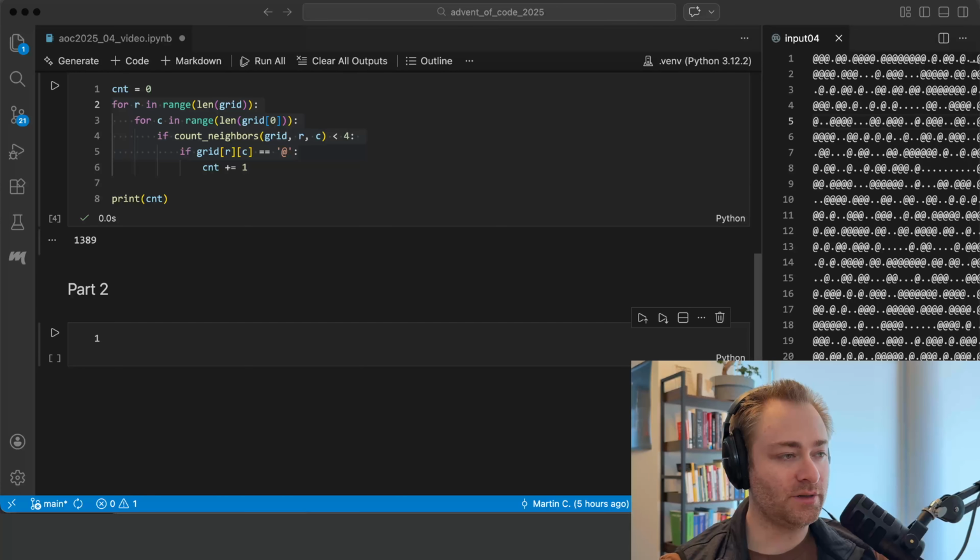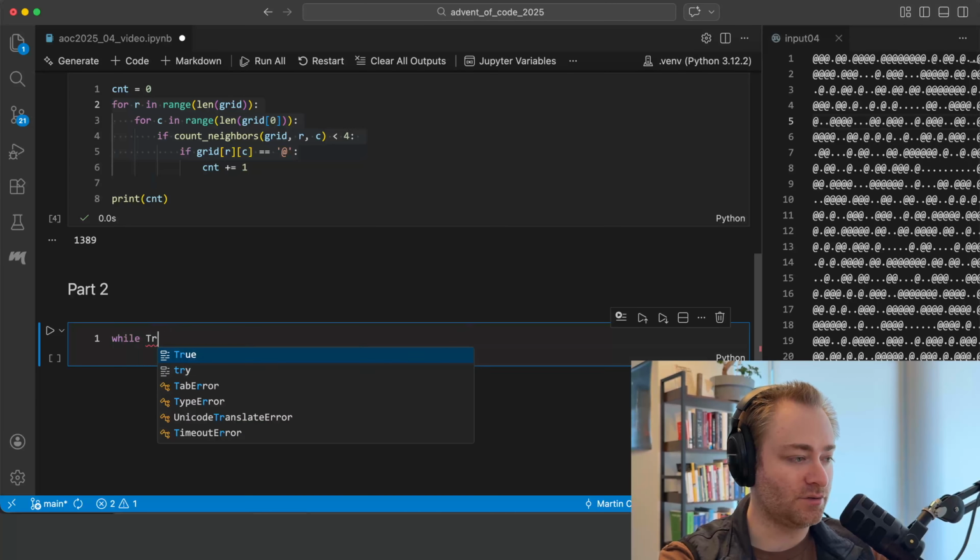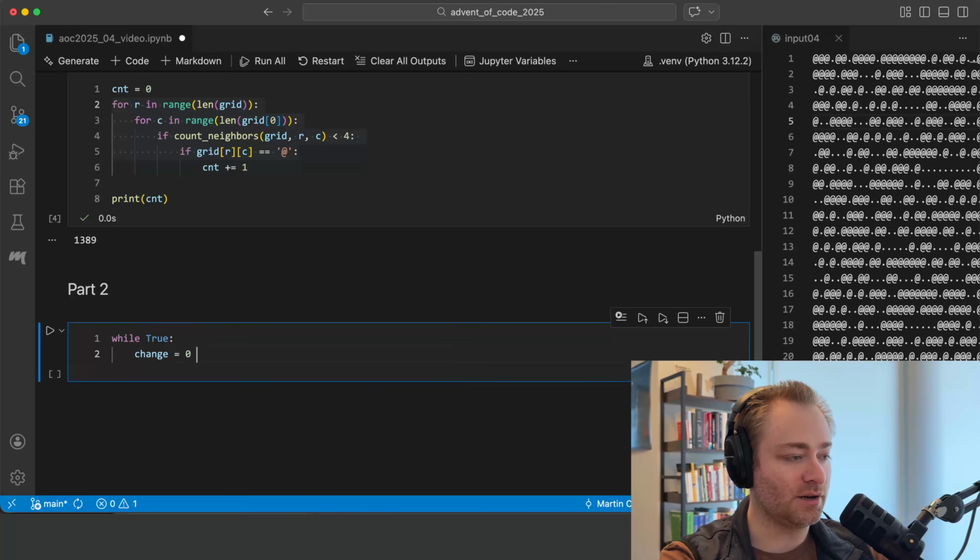Now for part 2, they want us to count how many rolls with fewer than 4 neighbors can be removed, meaning replaced with a period. And so as soon as we start removing some, that'll free up others to be removed as well. So we're going to have to do this iteratively. So I'll start with a while true, and then create a change variable to keep track of how many rolls we've removed in one iteration. So I'm going to copy and paste this guy.